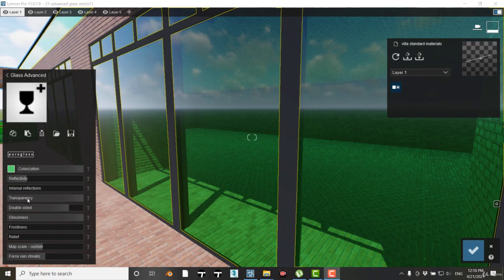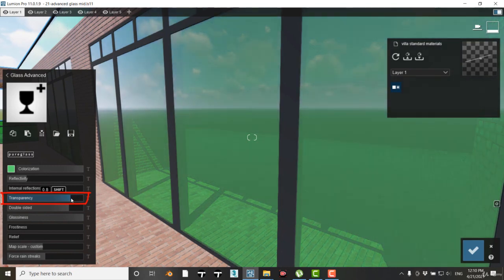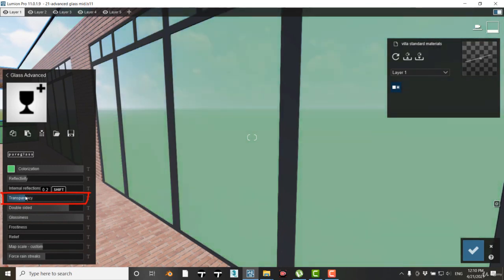The next slider we have is transparency, and notice now how different it is from the glass material. As with maximum transparency, the glass is still green and transparent. And when we decrease the transparency, the glass is green and opaque.